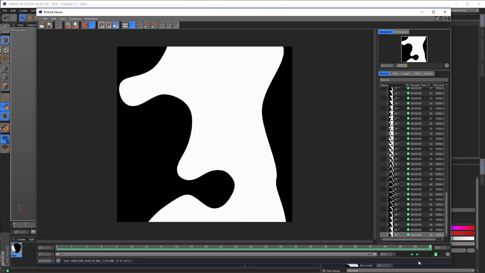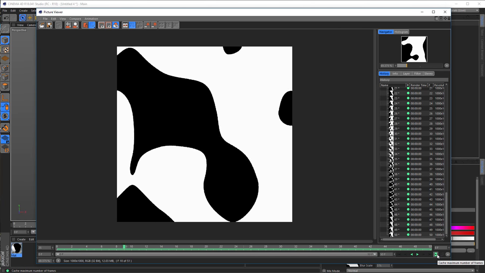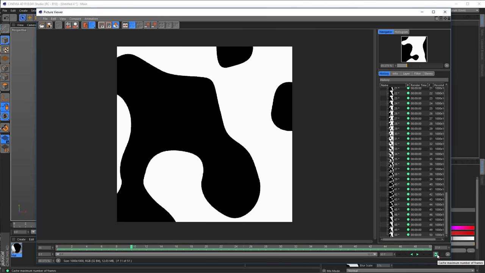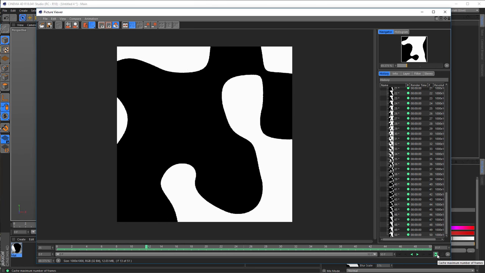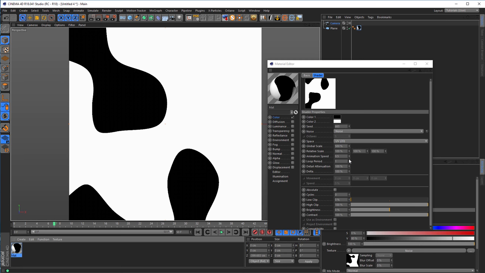Okay, and now let's see what we get. We get this, and you see it loops. And this is exactly what I want. And we don't get so small objects, small volumes, but maybe it's still a little too fast. Let's go down with the animation speed to 0.3 or even 0.2. And render it again.